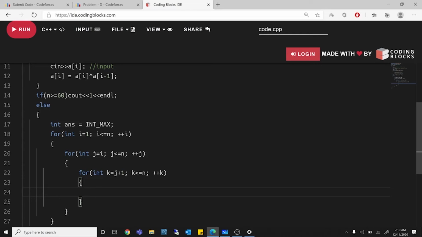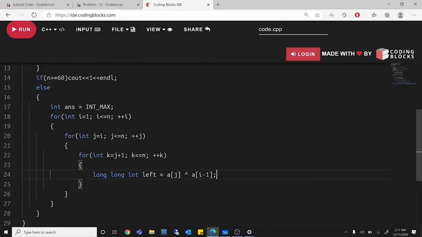So what I'm going to calculate here, since this could be a large number, I'll take long int. Left is equal to what? A of j XOR with A of I minus 1, right? So why am I taking I minus 1? Let's see that as well. There are a few reasons for that.